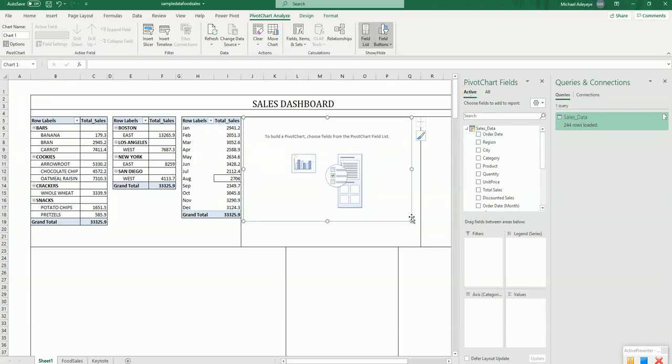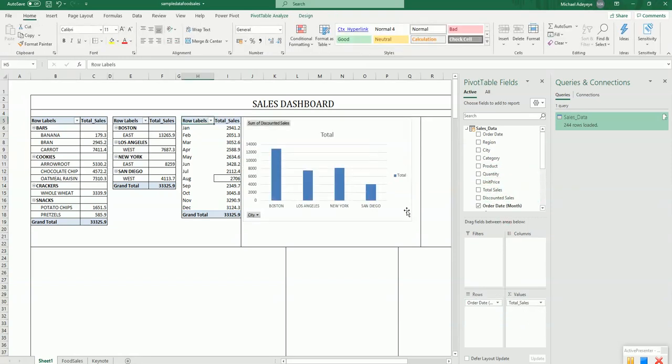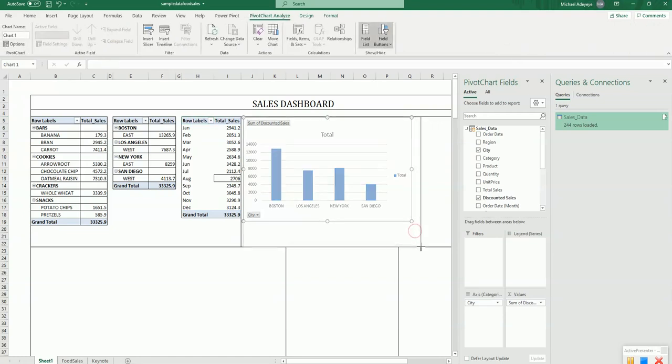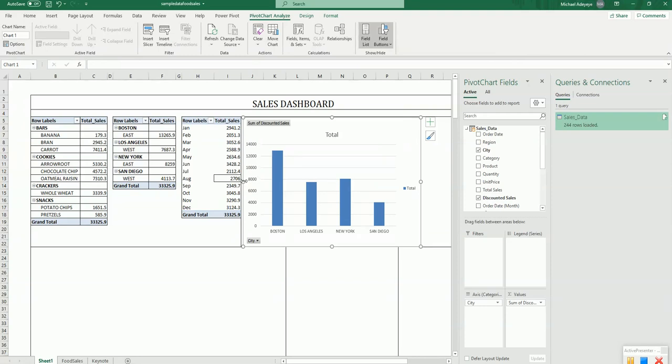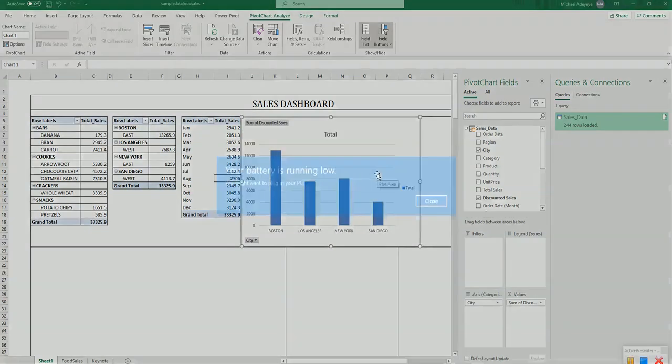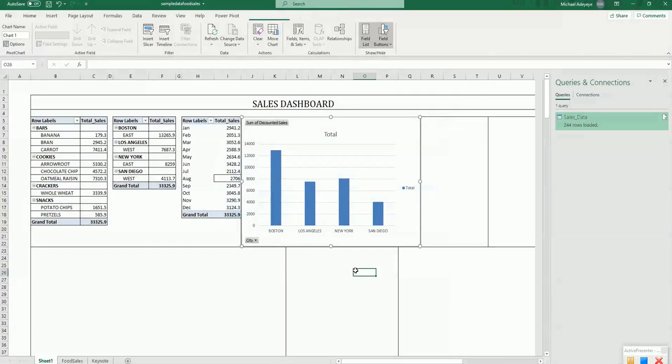So we said we want to show a bar chart here, right? A bar chart showing, let's say you want to show the city by discounted sales. So that gives, so we expand it to fill up a side. All right, you can shift that.